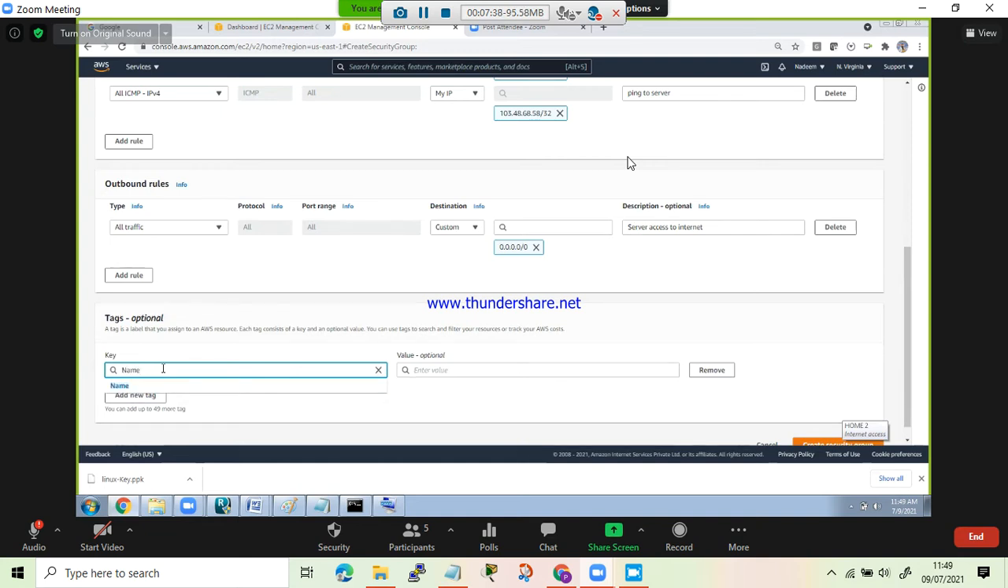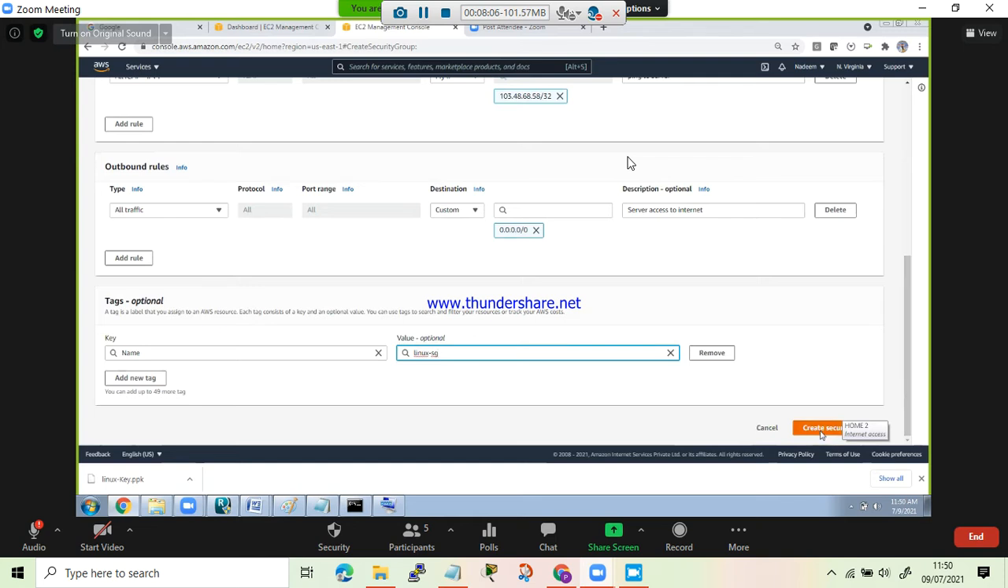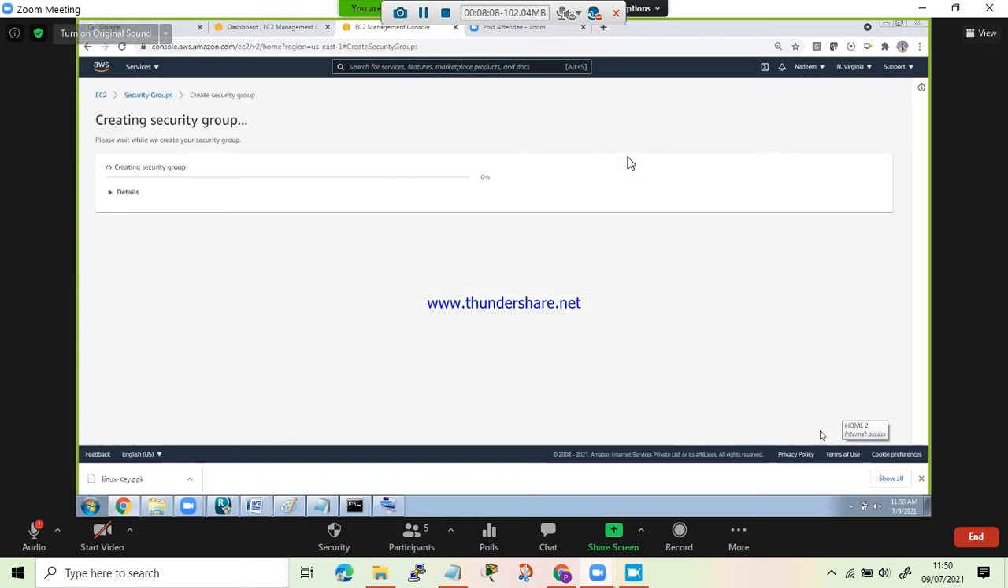They maintain the tags, so I'm just using the name, but here you can mention the team name. You can mention who is the owner of this security group, who is the requester of this group. So some five or six tags need to be added there. Okay, so name I will say again the same, Linux SG. Okay, done. So I will just go ahead and create security group.